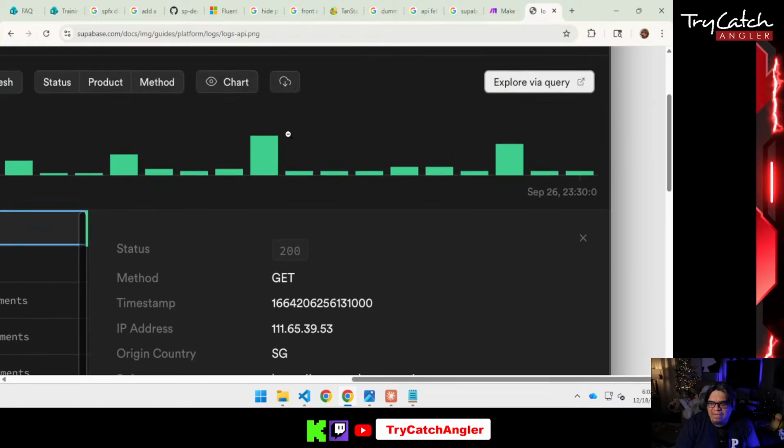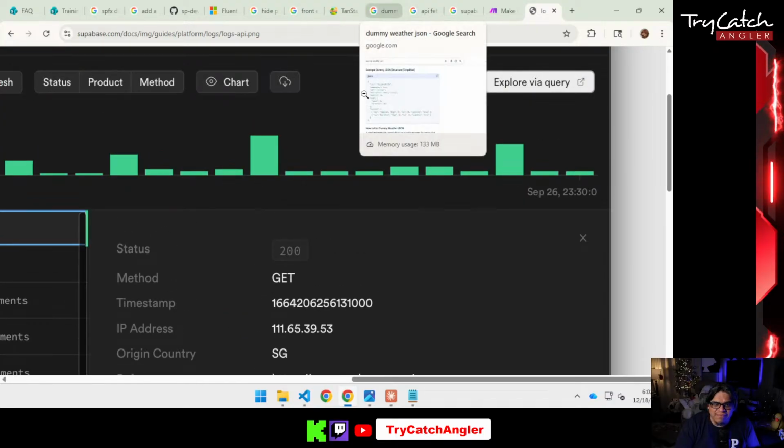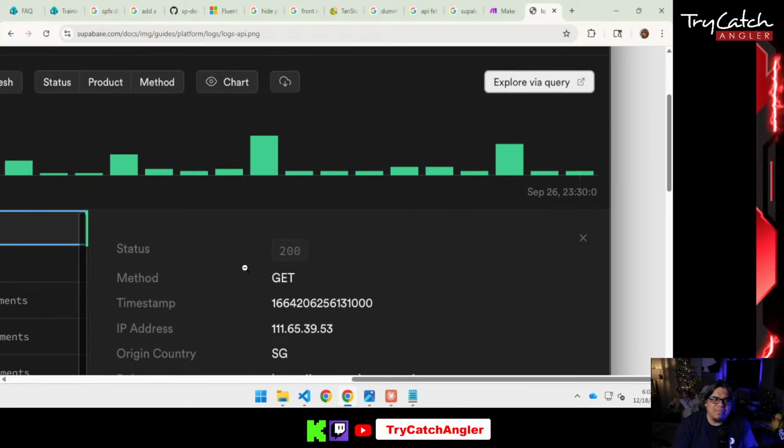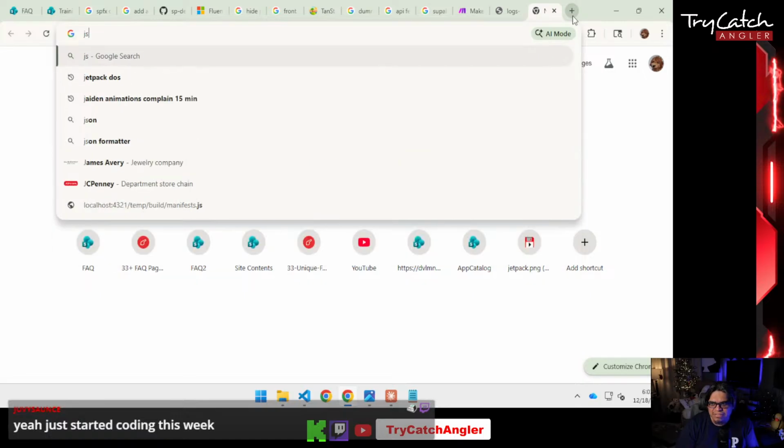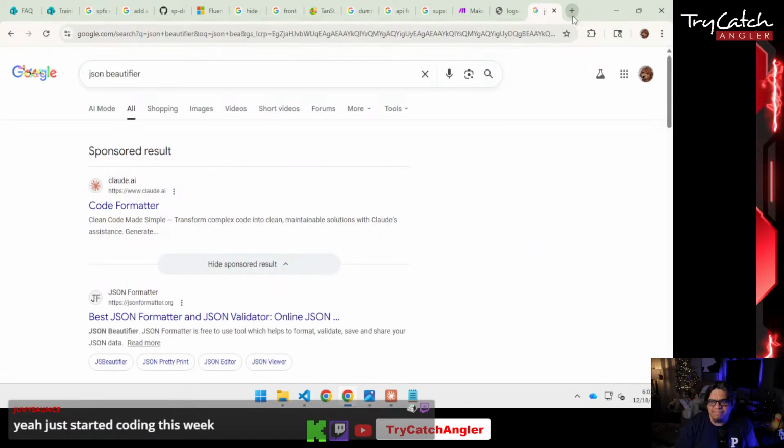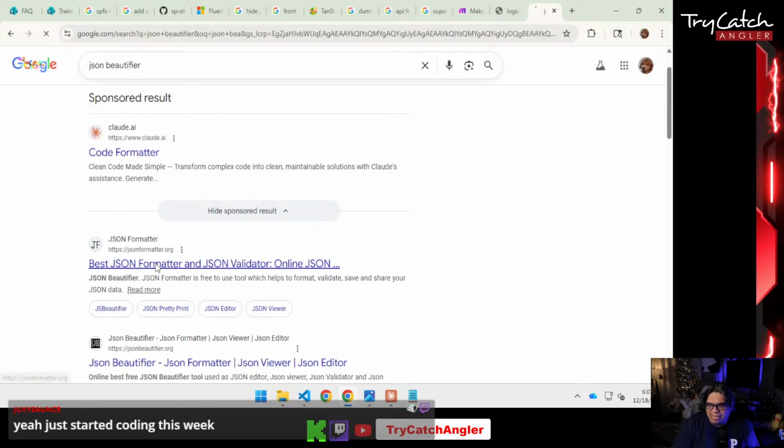A lot of times with JSON, a lot of people get confused by it. Especially if you have nested JSON objects, it can become a bit of a nightmare, because you may not understand how the nesting happens. I make use of JSON beautifiers. There is a JSON beautifier, and basically I use this.